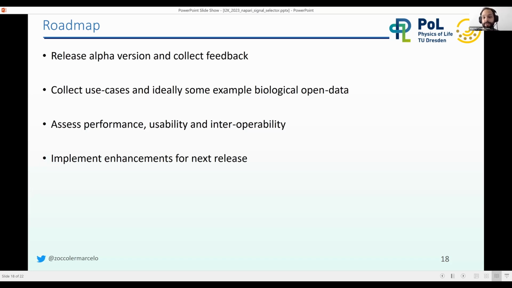And also tell me something that you would like to do, but you cannot. I would like to collect more use cases. As you could see, I have only provided this boring synthetic example. So ideally, if you start using this for any image analysis workflow that you have, get in contact and let me know, because maybe we can collaborate. And also, ideally, if you have some example biological open data that you would be willing to share, that would be awesome. And that could also be part of some sample data from the plugin.